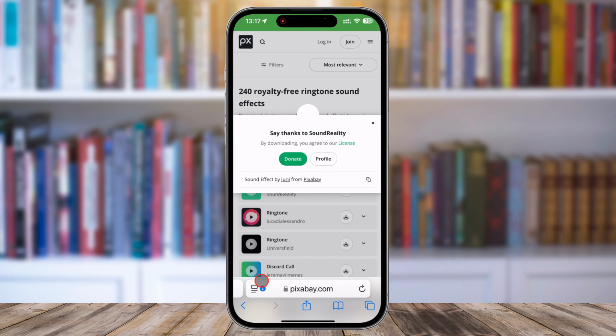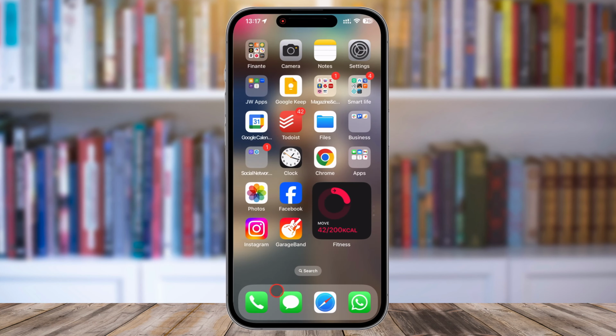We have the sound saved in the Downloads folder. Please note that if you have a full melody, you need to trim the sound to the part you want. You can leave only 30 seconds of the song. You can use any audio edit software on the App Store if you have a full melody. Now let's see how we can set a custom ringtone on iPhone.